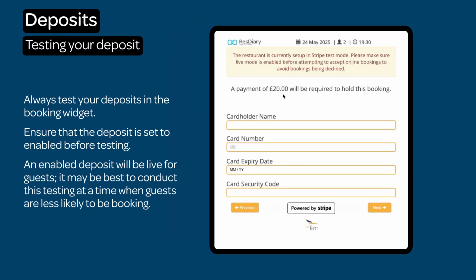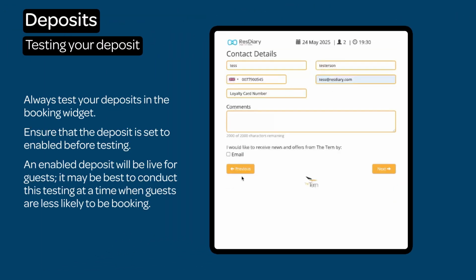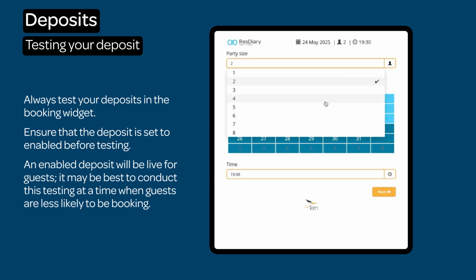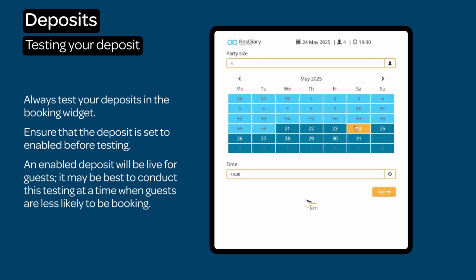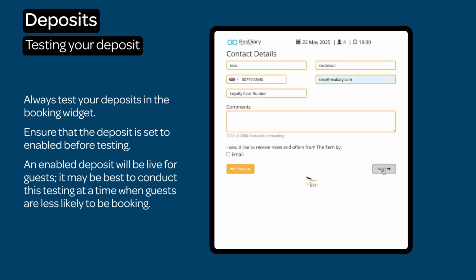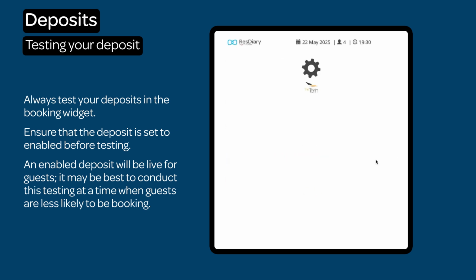It is worth testing your deposit settings in the widget to make sure that it is working as expected. Make sure to set your deposit to enabled and try the various conditions that should trigger the deposits. The deposit will be live to customers at this point, so you may wish to do this testing at a time when guests are unlikely to be booking.